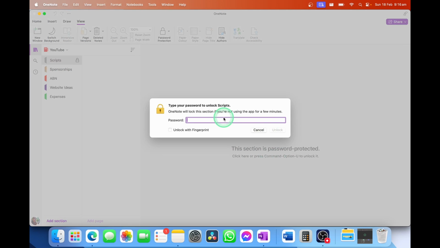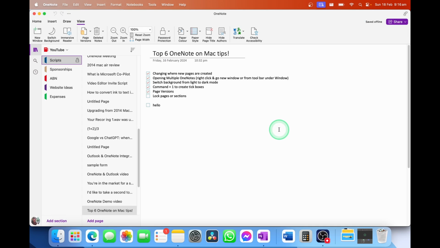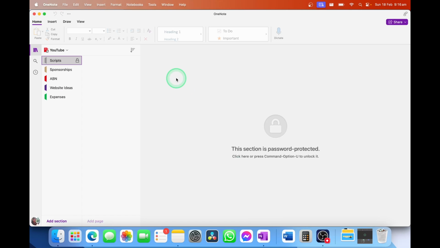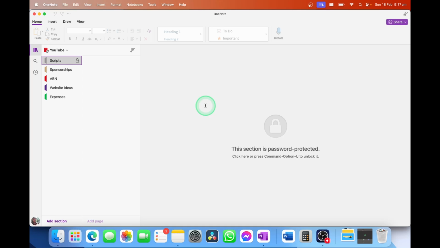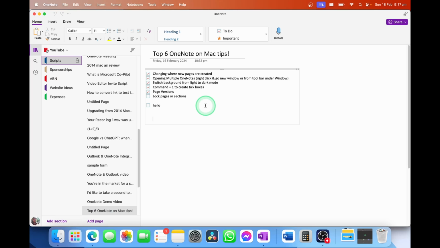Then it's going to ask me for the password. If you've got a Mac that has fingerprint recognition, you can also use the ability to unlock with your finger. Then we're going to select on unlock, and then we can get back into that section. If we quit OneNote and then open it up again, you'll see that even though that page was unlocked, it is relocked when you open up OneNote after having it shut down. So let's sign in again, and we use the finger recognition now, and it's going to sign me in.